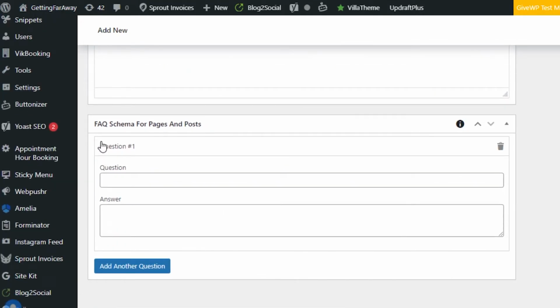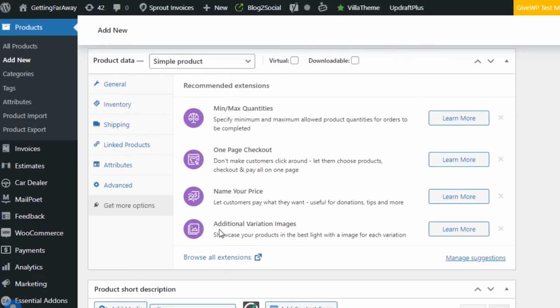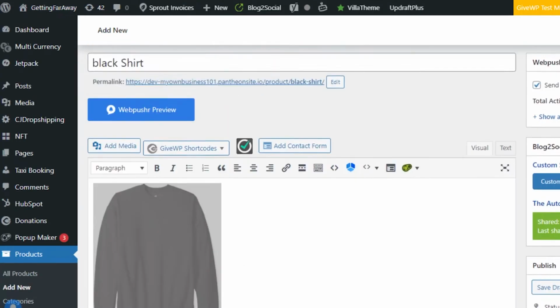And then we also have FAQ schema for pages and posts. Now, this is also one of the plugins that I have added. You will not find this option right here. So once you're done with your product, you can actually browse all of the extensions and options available for WooCommerce and you will be able to create your product.